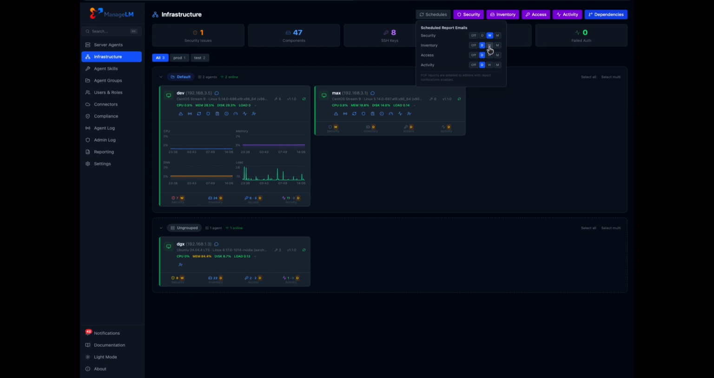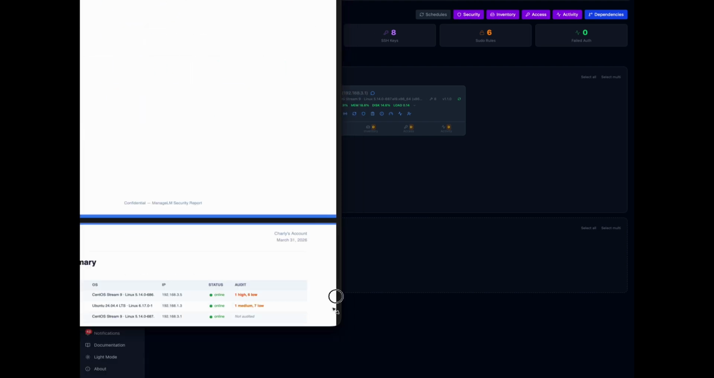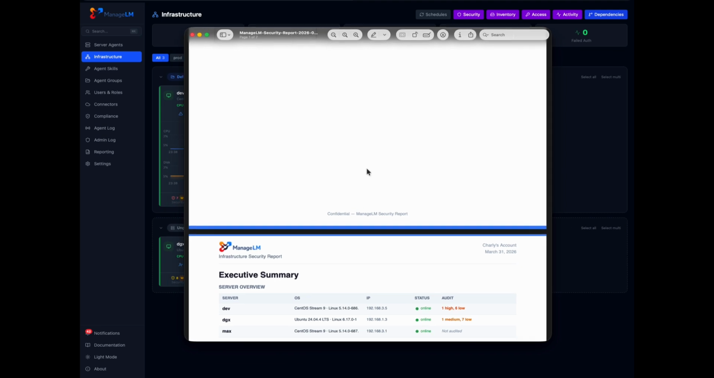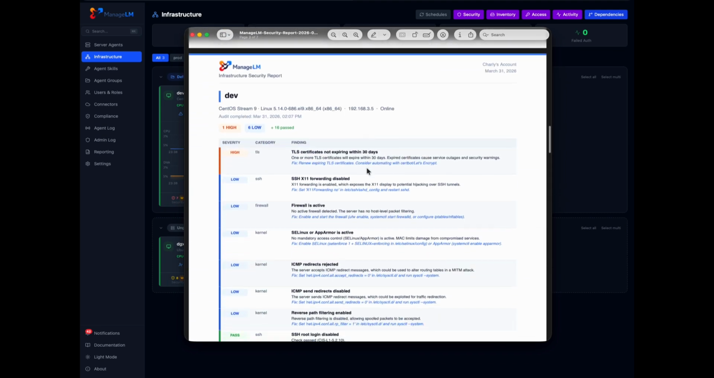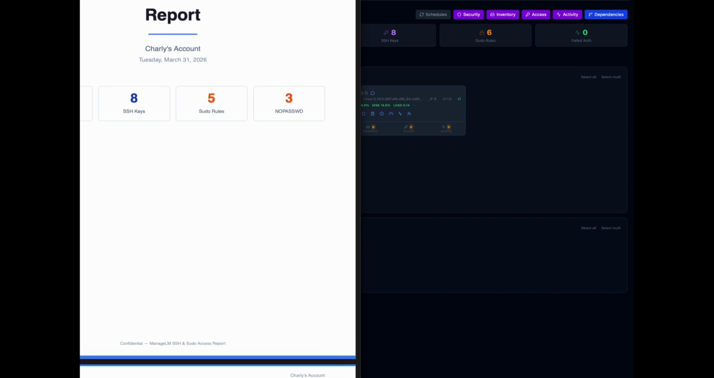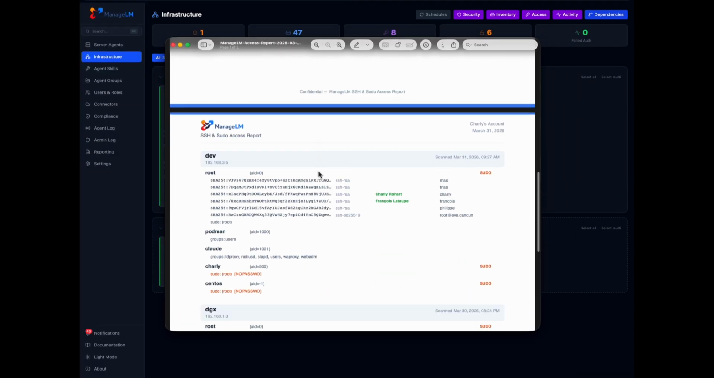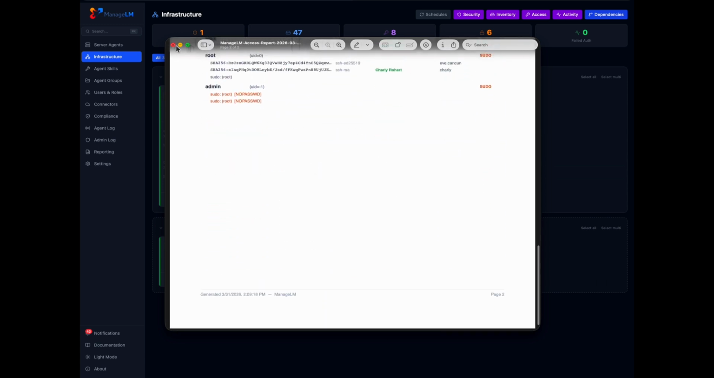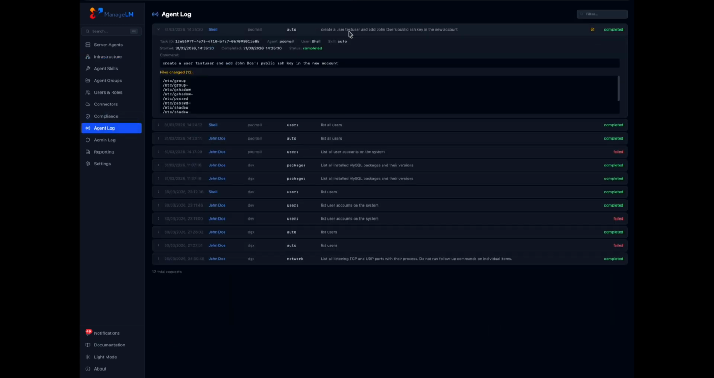All reports can be scheduled, daily, weekly, or monthly, or left on manual only. When scheduled, they all trigger simultaneously. At the top of the infrastructure page, you can also generate full fleet-wide reports in one click. Here, for example, a complete infrastructure security report, exported in this format. Each subsystem has its own report type: infrastructure security, SSH and sudo access, and more. The agent logs everything it does in ManageLM. Every action is recorded and reportable.